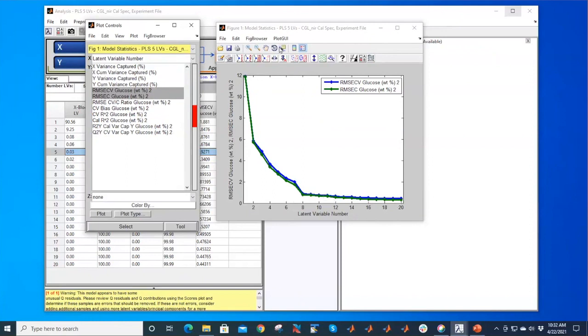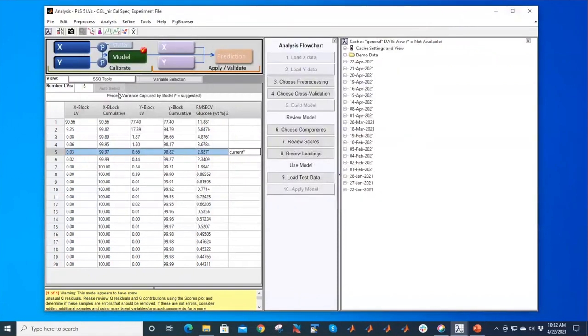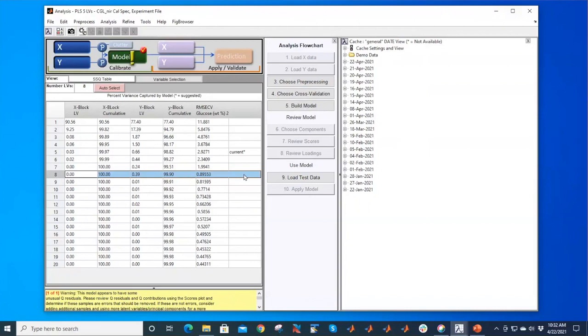So I would say it's comfortable to start here with latent variable number 8. I'm going to close this window, and you see here our model is currently built with, or is keeping 5 latent variables. To change this, I can simply double click on the 8th row. So it's going to set it to the current. So now we're keeping 8 latent variables.